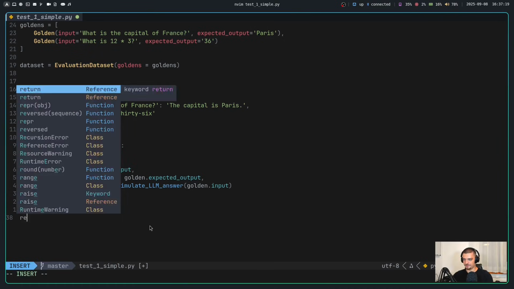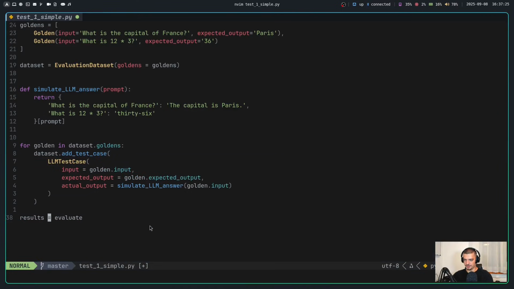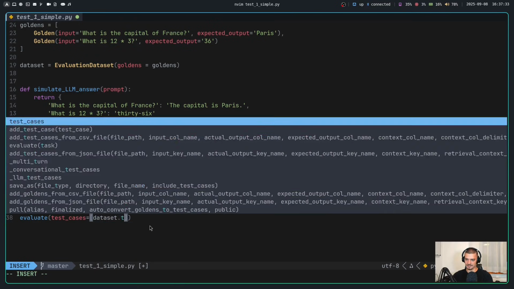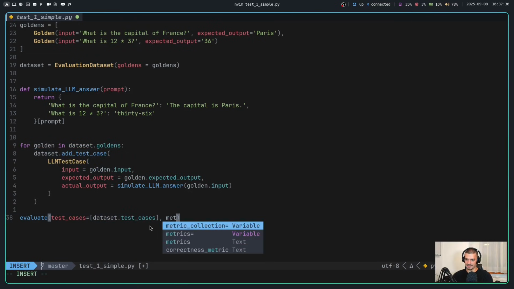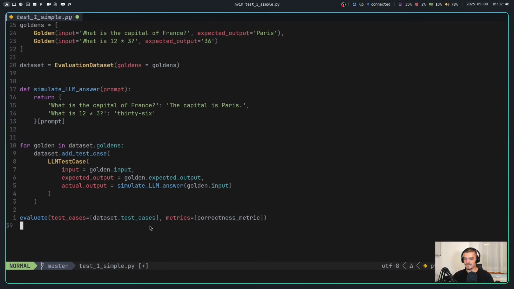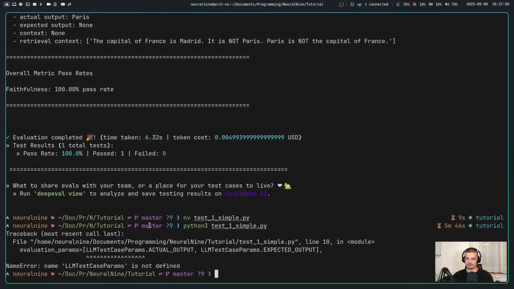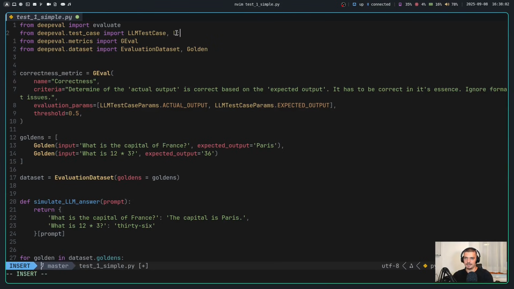And the results are going to be the following. Results is equal to evaluate, or actually we don't need to store the results. We can just do it like this. Evaluate, test cases is equal to dataset.test_cases, and metrics is going to be equal, in our case, just to the simple correctness metric. And this is of course a minimal example, but you can of course extend this and customize this however you want. We're now going to say python3, and this is going to launch the evaluation. Of course not, because I don't have the LLMTestCaseParams anymore.